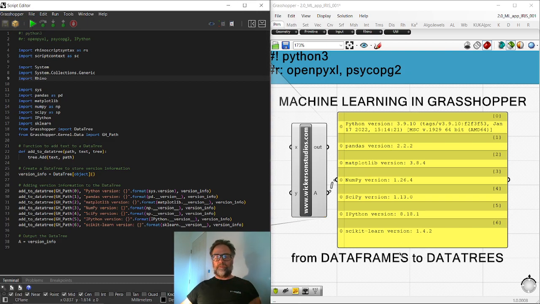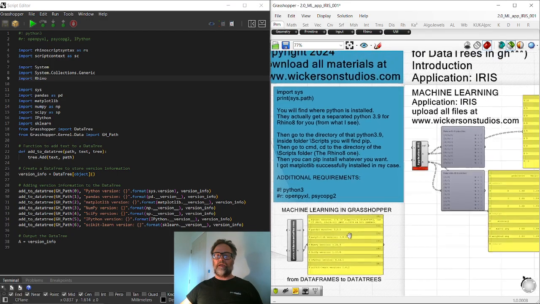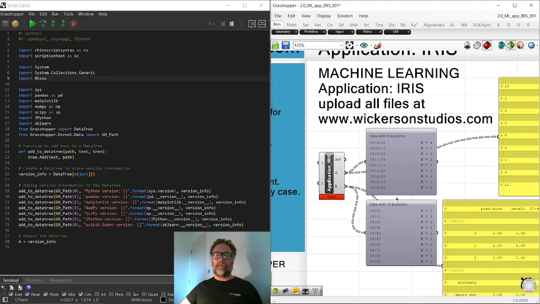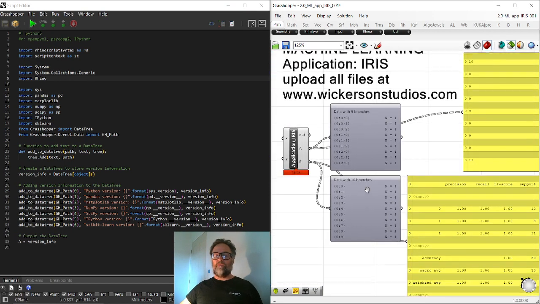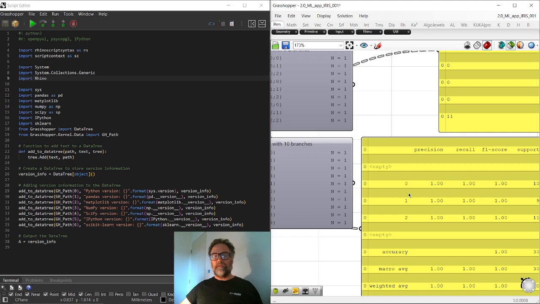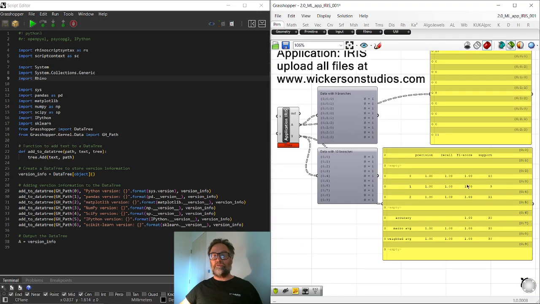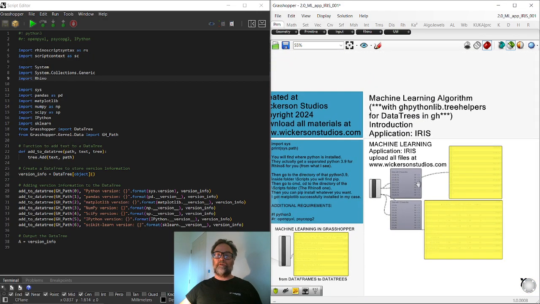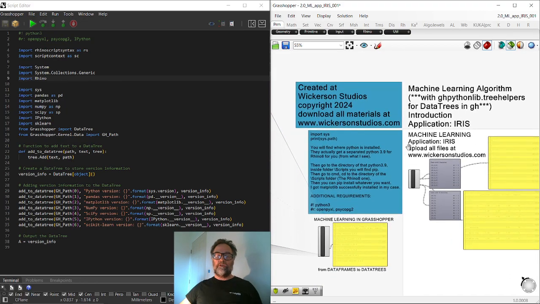This gets more complicated, and I'll show you how that can become complicated very quickly. You'll see I have a very simple machine learning application of an iris that wrote itself and outputs the data, not really in tree form yet, but certainly in data frame form. So I'm calling this series from data frames to data trees, and I hope people find it very exciting.